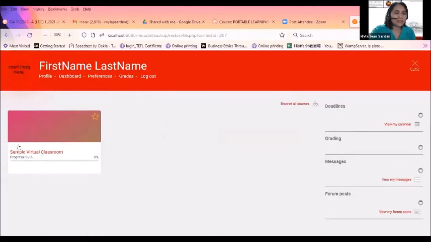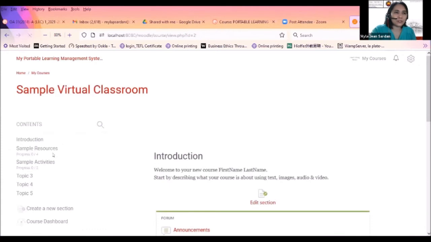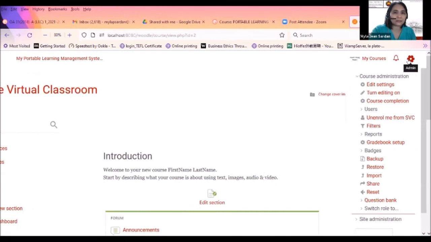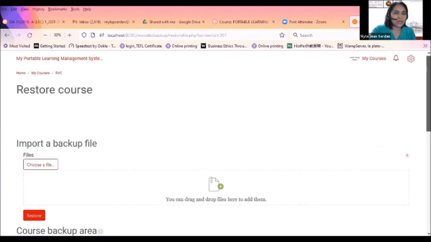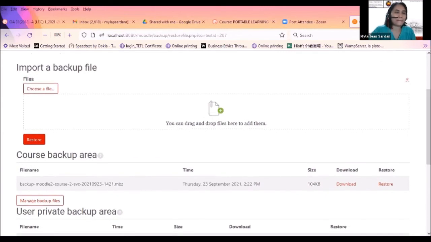In your personal menu page, you should have your sample virtual classroom. You click on it in order to open it. And then you click on the admin settings. And then you click on restore, so that you should be able to open the restore course window.